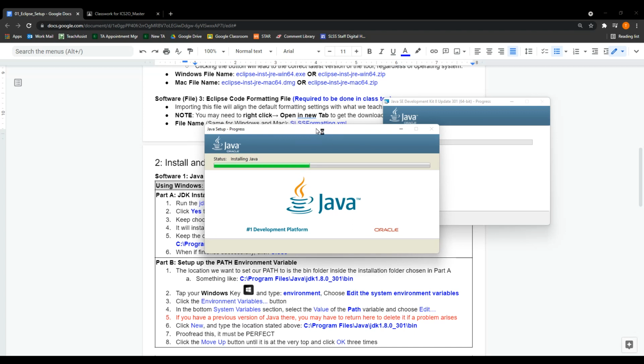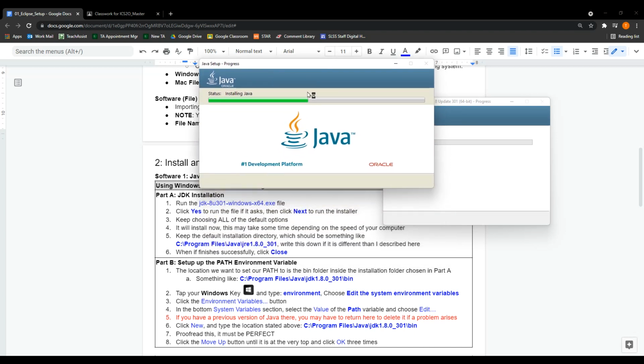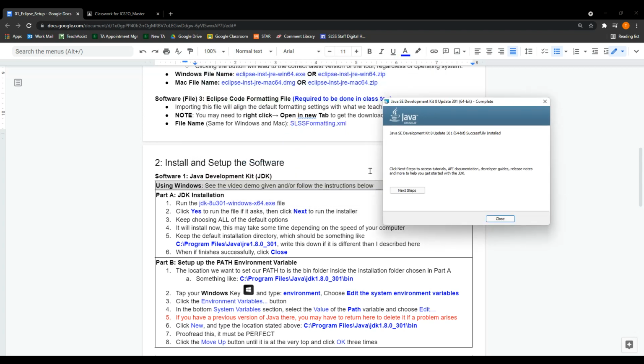Click next. Now this part of the process may take a few seconds depending on the speed of your computer and how fast things are actually going to move along. Let's see how long this takes on my brand new computer. Go Java, go Java. Yay! So it says that it's complete and it's successfully installed. That is good news. So we can close this now. So it says it will install now. This may take some time depending on your computer. Keep the default installation directory. Write it down if necessary. Well, I wrote it down for you. So when it finishes, click close.